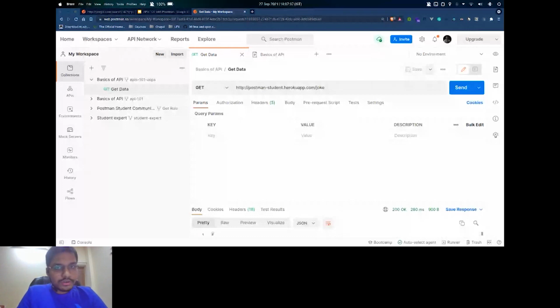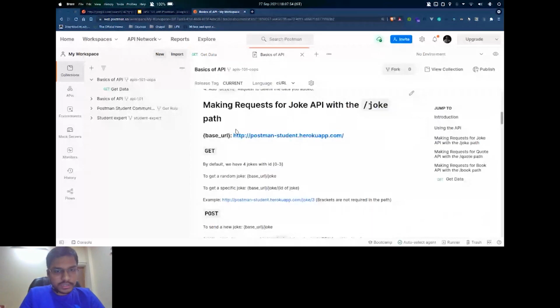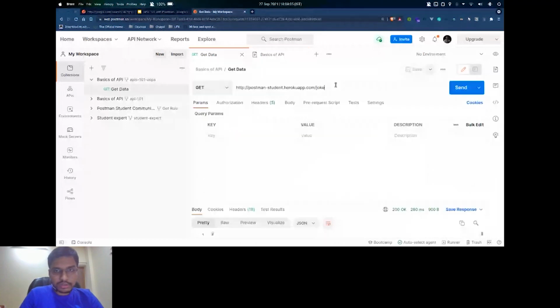Yeah. So let's head back to the documentation. The documentation tells me that we have 4 jokes, ranging from ID 0 to 3, and these are the jokes that you will get back. So let's try out. Let's say I don't want a random joke this time. I got back a joke with ID 3, but this time I want the joke with ID 1. So yeah, I got back the joke with ID 1.